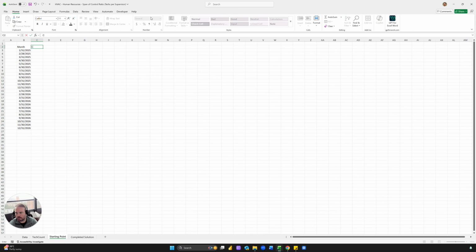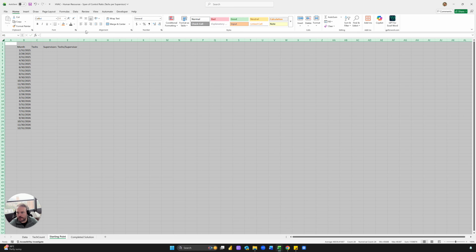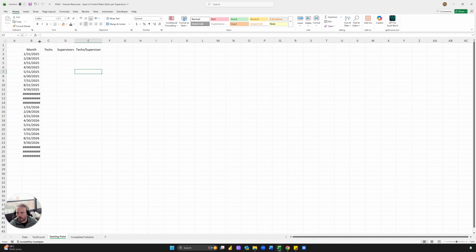So now, whatever: texts, supervisors, and then you could do ratio, or you could do text per supervisor, however you want to do it. Let me just center everything here. I'll zoom in a little bit as well.